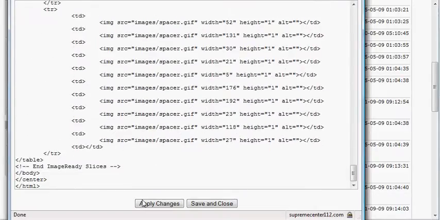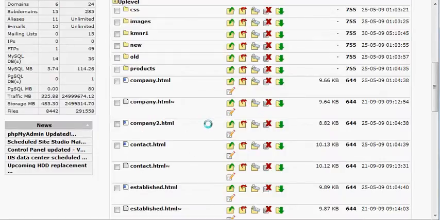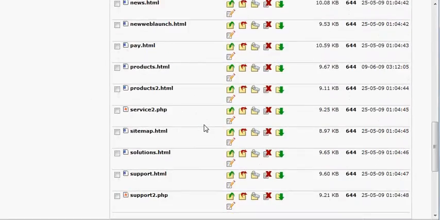Then once I'm done, I can simply click Apply Changes and continue working, or I can click Save and Close. If I've made the change I want to make, I click Save and Close. It saves, the window closes, and I have just updated my website. It's that simple. So that's basically the way the File Manager works.